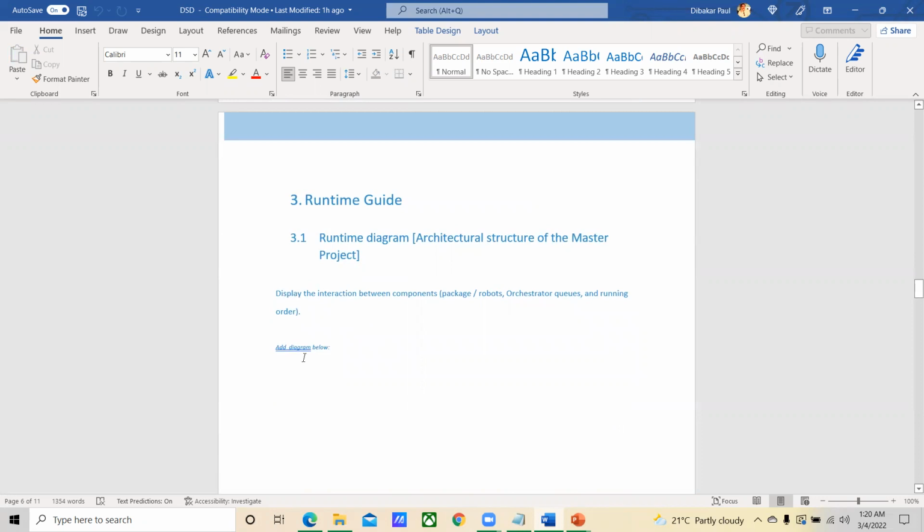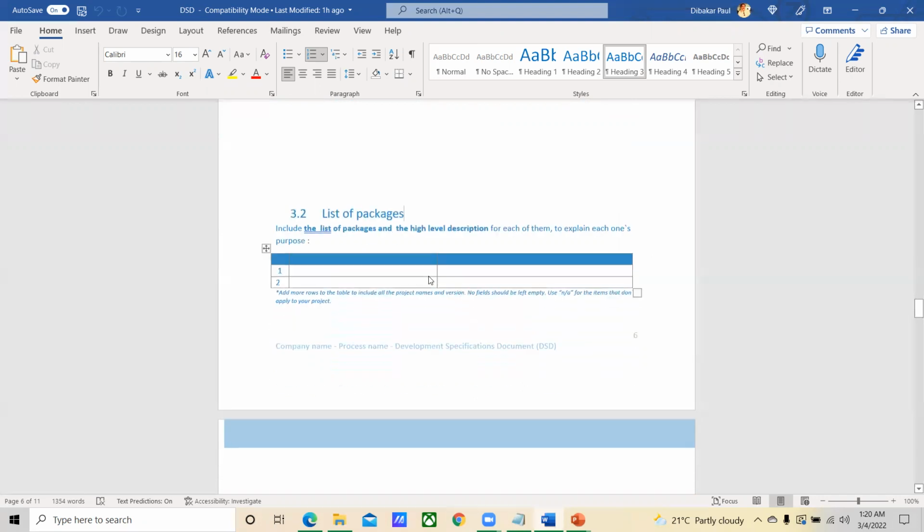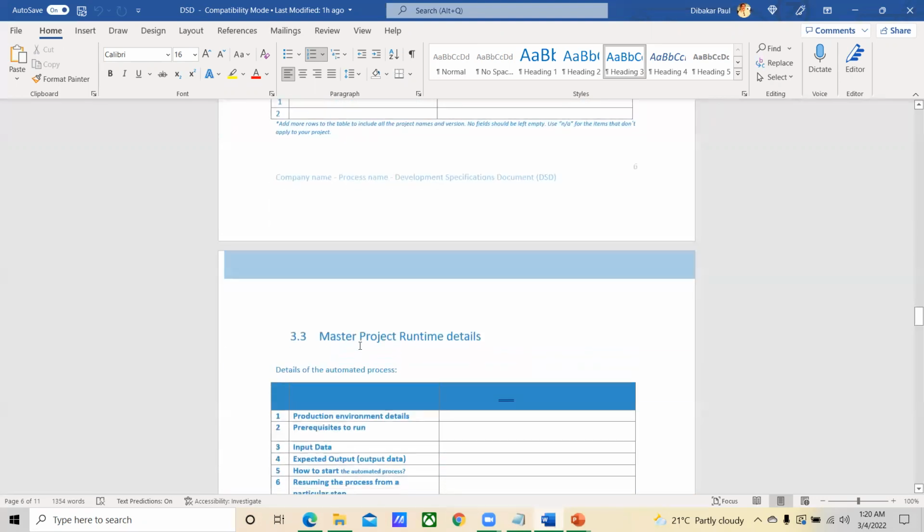Runtime guide. So here you need to put the entire architectural design. Whatever is your to-be design, that needs to come here. Apart from this, if you have any server or cloud architecture design, that also needs to come here, and that's why it needs to be prepared by the architect. List of packages. What are the list of packages that I'm using in my coding in UiPath, or let's say in Blue Prism, or let's say in Automation Anywhere? All these things come into the picture here.